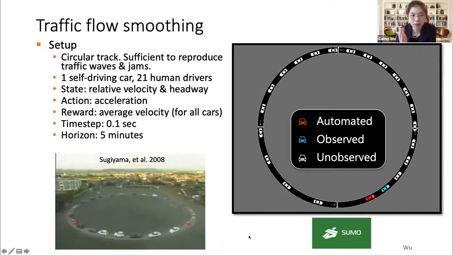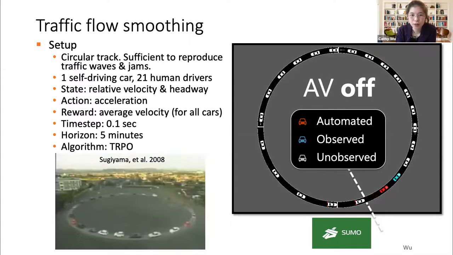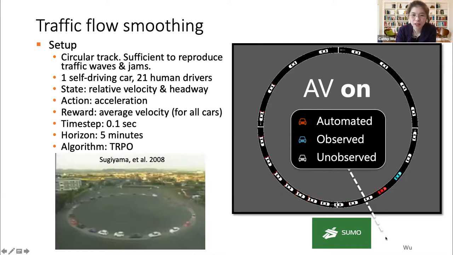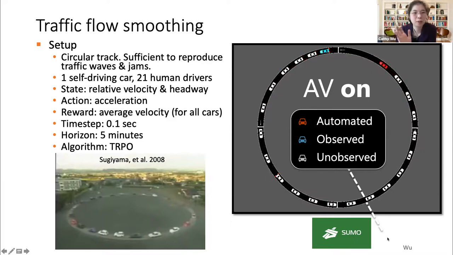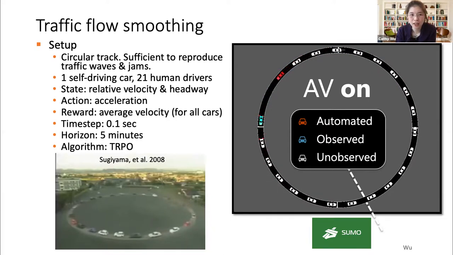The time step is 0.1 seconds in real time, and the horizon is 5 minutes in real time. And we use TRPO. So here's what we find in the end. At first, the autonomous vehicle is off so that we can see these waves forming. Then the vehicle switches on at this dotted line, and it takes on a different driving profile. At first it opens up a gap, but then it quickly closes it. And from that point on, the traffic waves are suppressed.